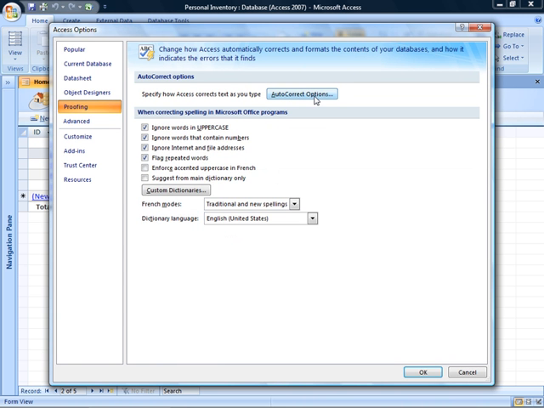There are some that I like and don't like, and this is where I go to turn them on or turn them off. Ignore words in uppercase is turned on, and ignore words that contain numbers is important when working with a database because you may have fields that are combinations of characters and numbers. We don't want them automatically corrected or to appear as spelling mistakes. We're ignoring internet and file addresses as well.